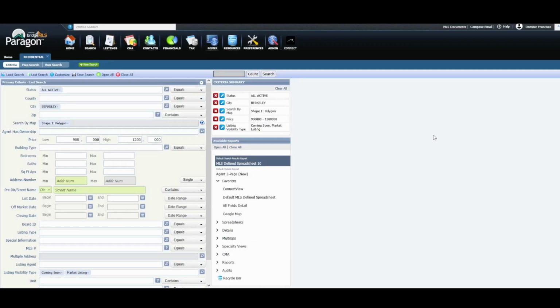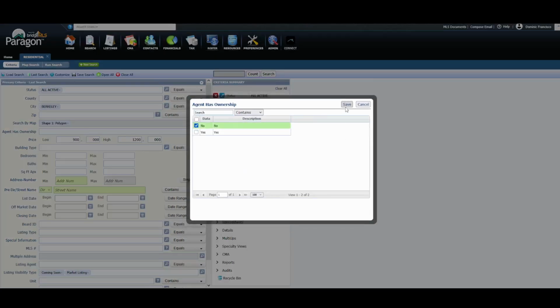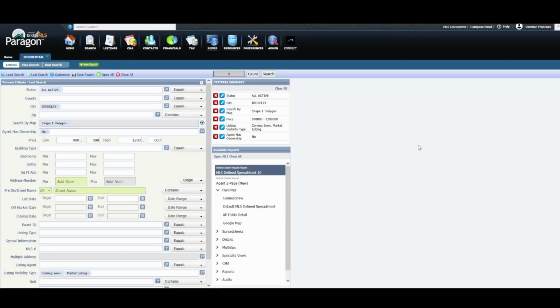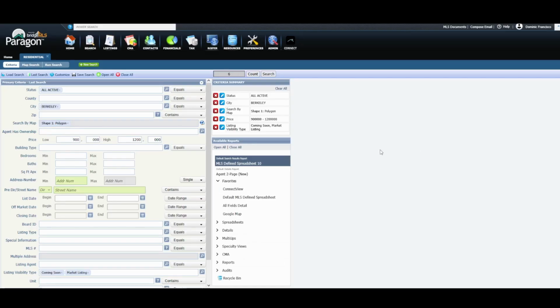So it will then reload, and now we can see the agent has ownership field is right where I put it. It's right beneath search by map and right above price. So now I can enter a value here, let's say no, for instance, and it will shrink down my results. So that's how to add a custom field.